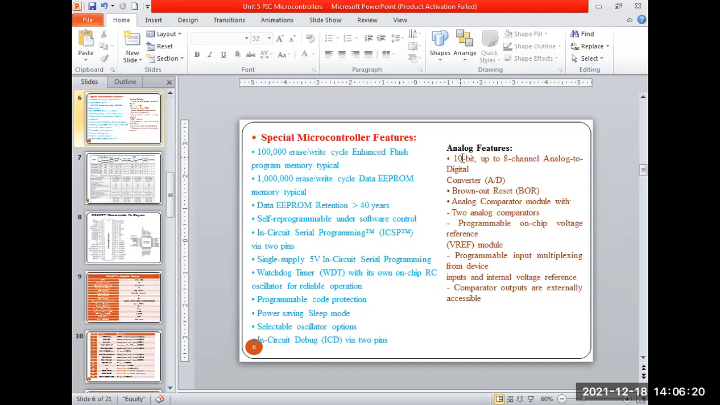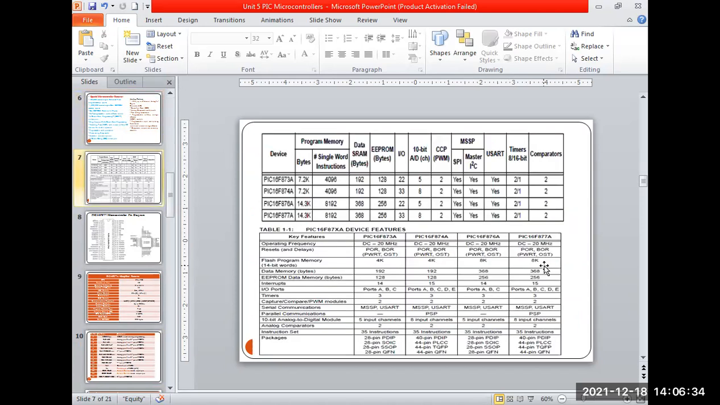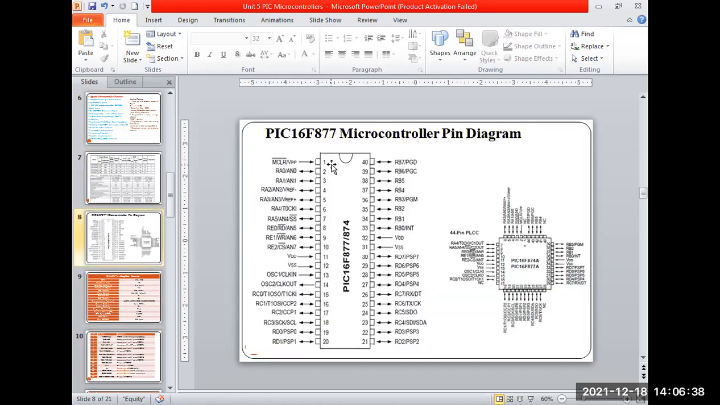As I mentioned, in the analog features you have the brownout reset, along with the ADC and the DAC. On-chip ADC of 10 bit and the on-chip DAC. This is the simple pinout diagram of the 40 pin, dual in-line package. This is the package that is the 40 pins IC.